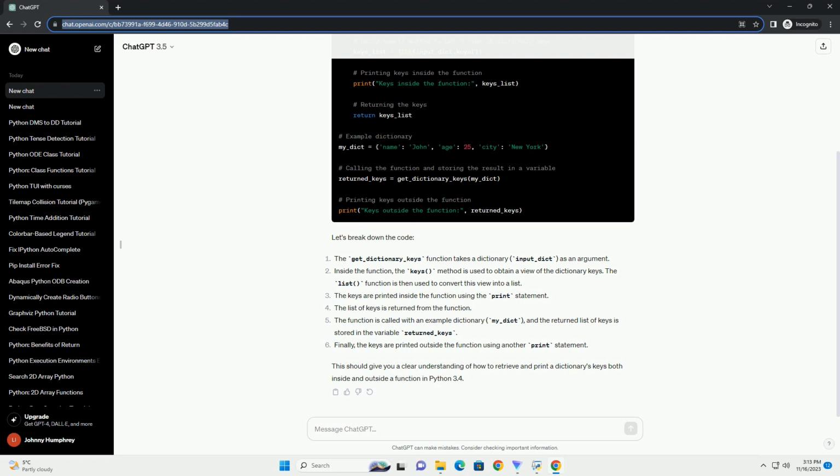Create a dictionary, sample_dict. This is the dictionary for which you want to retrieve the keys. Call the function, get_dictionary_keys. Pass the dictionary as an argument to the function and store the returned keys in a variable, keys_of_dict. Print the keys. Finally, print the keys outside the function using the print statement. This code will output the following. Make sure to replace the sample_dict with your own dictionary if needed.